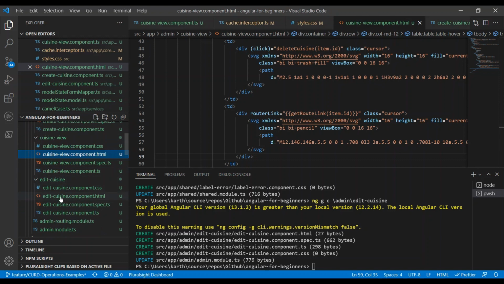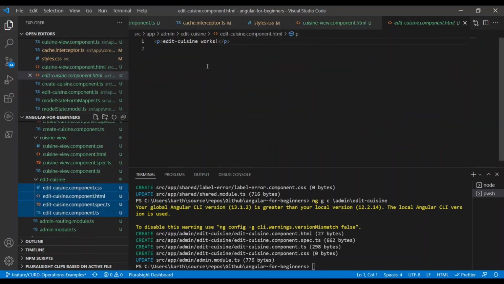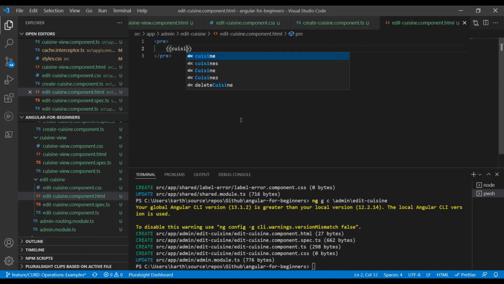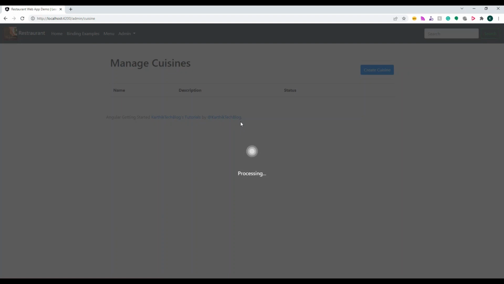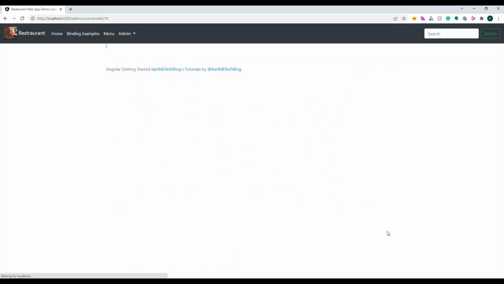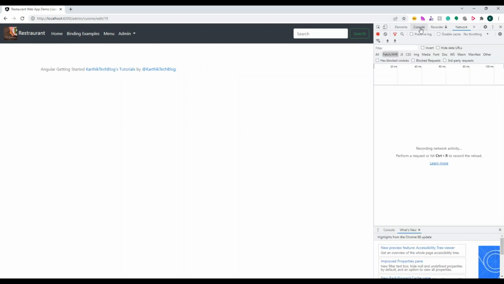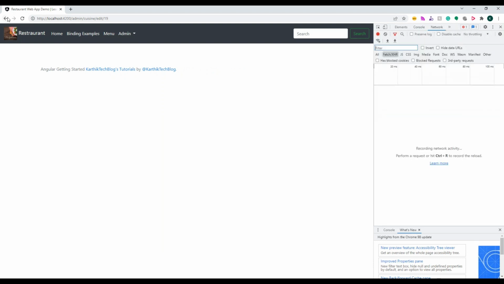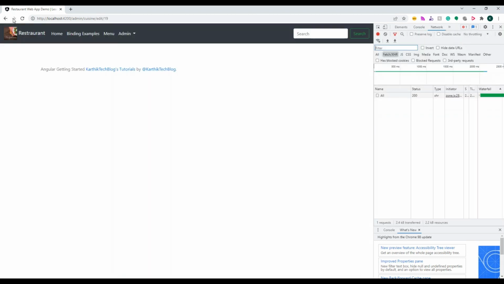Okay, so what else is missing? So let's come to the edit cosine, and let's put some data here, so that we know what is coming here. So I'm going to write a piece of code in the HTML, and this is just to see what is coming. Okay, so we're going to populate the cosine data. So let's click on the edit. All right, see, data came. You see this edit slash 19. 19 was the cosine ID, but there was no data on the screen, so we didn't even call this method. Okay, so that is what is missing.